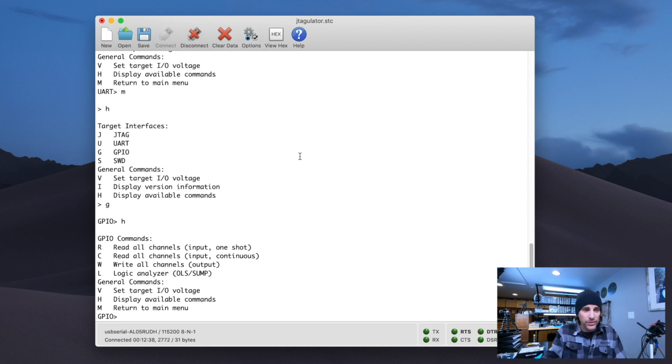In our GPIO menu, we have a few commands here. One is we can just read all the channels, and that's just going to show us ones or zeros. It's going to read all 24 channels and just give us this one-time measurement of the state of those channels. We have C, which is a continuous measurement. That's just printing ASCII zeros and ones on the terminal program to show us the state of the signals. It's sort of a very slow, simple logic analyzer.